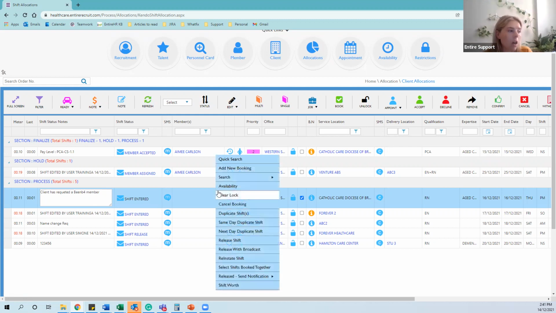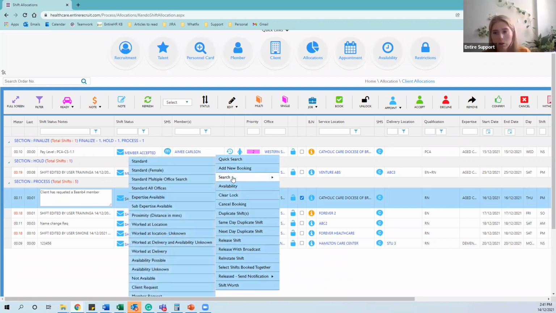To have access to all of the other search options, we right click on a shift. And then if we have a look, while we've got all of these options, one of them is search. From here, we have all of these different options, but the key one I want you to use when you first roll over is availability unknown. This will provide you with any members that are matching the same office as the client, that have the same qualification, but they do not have any availability in the system.